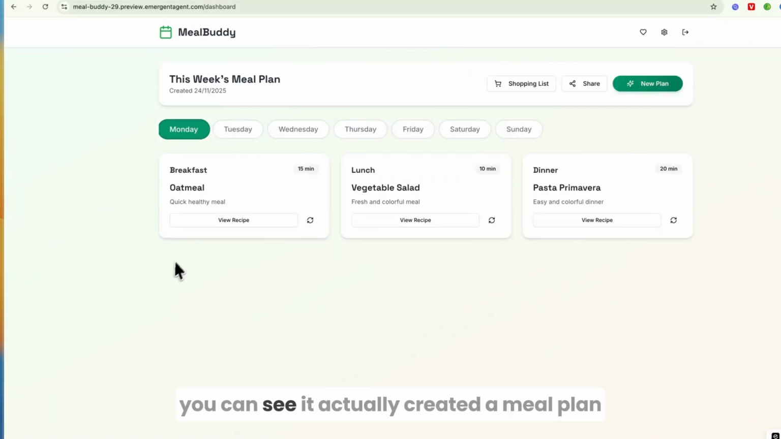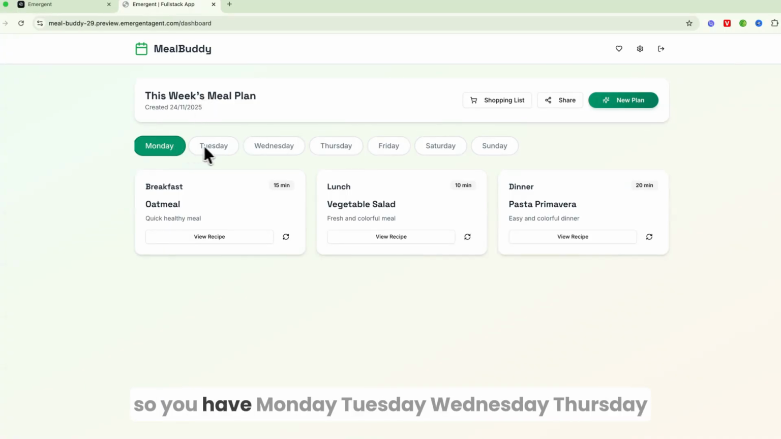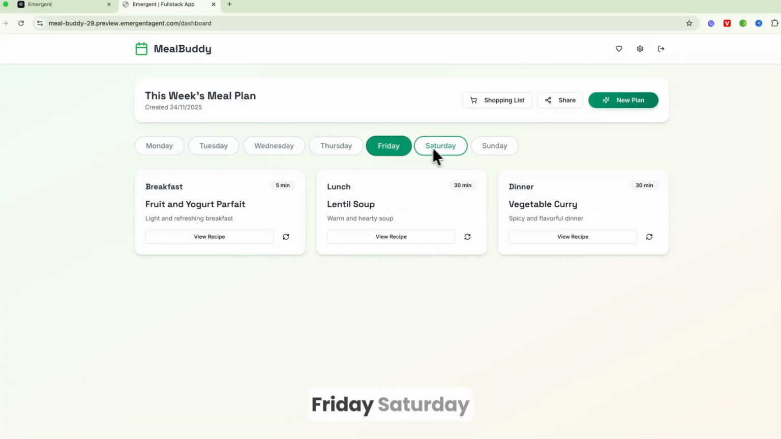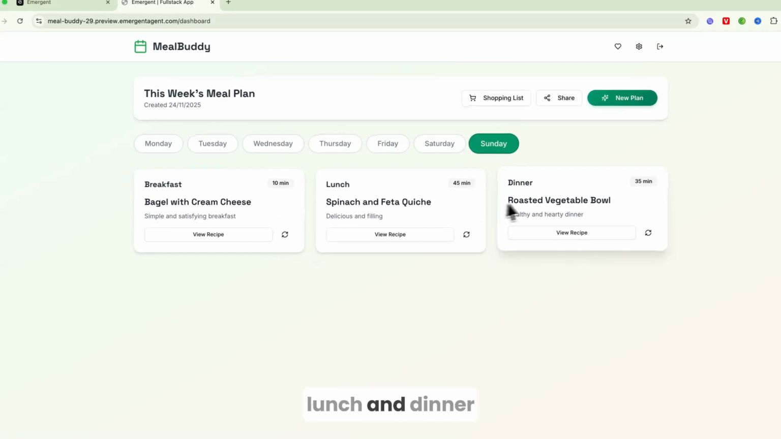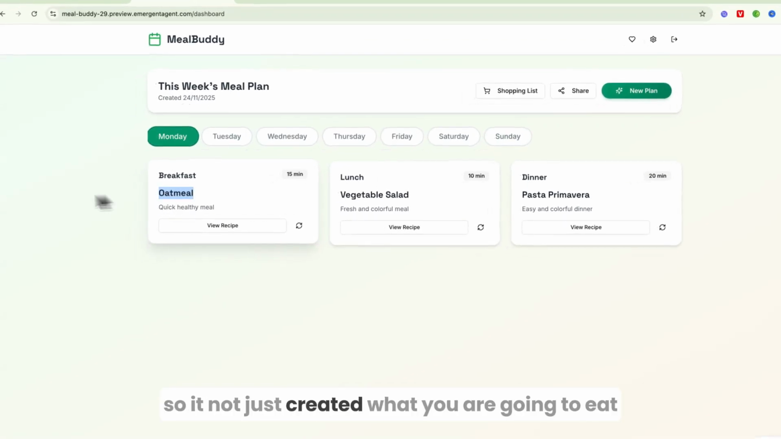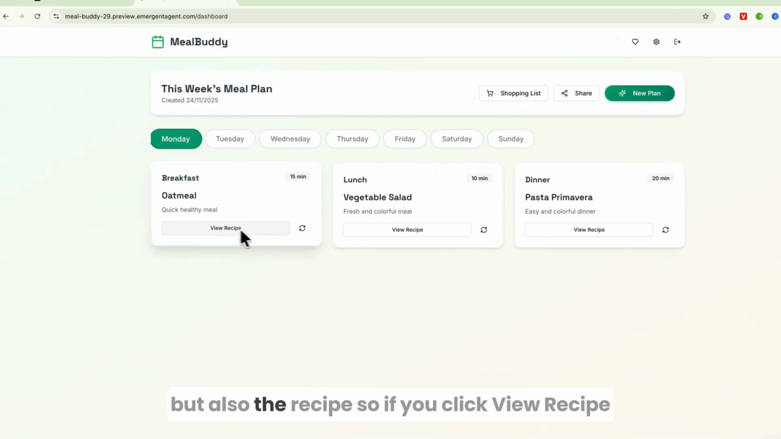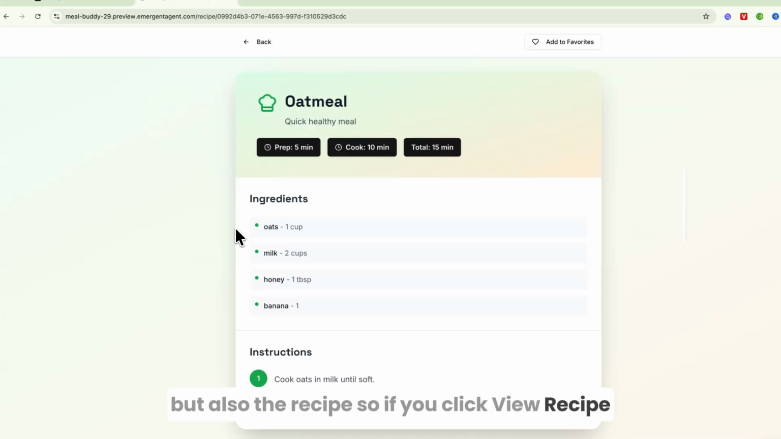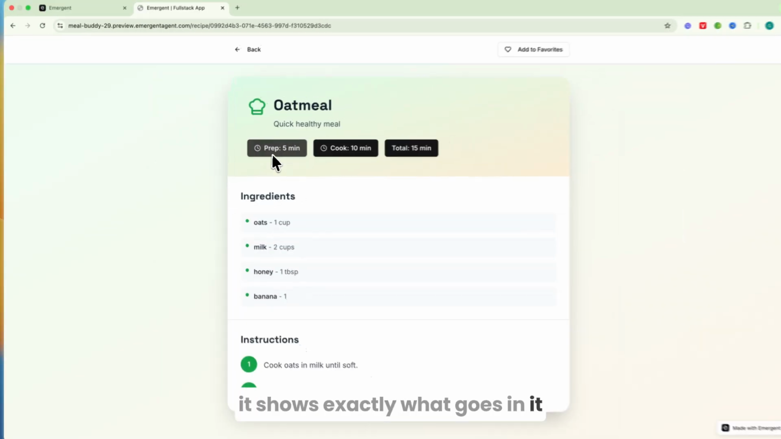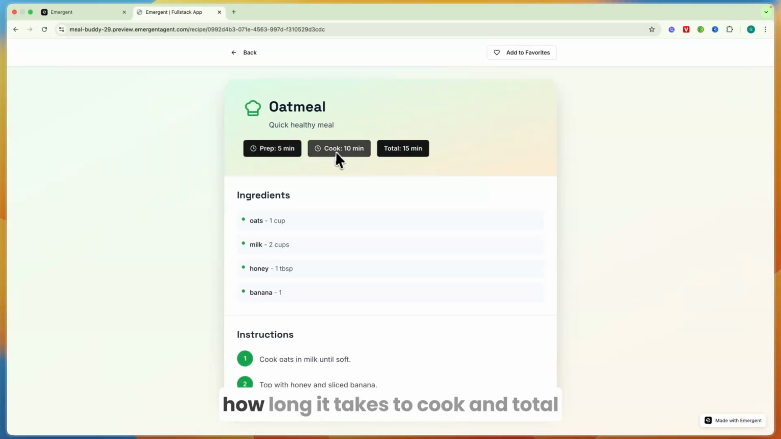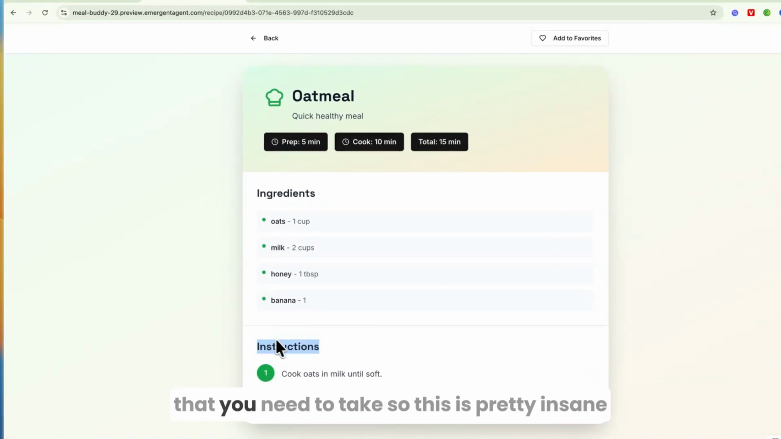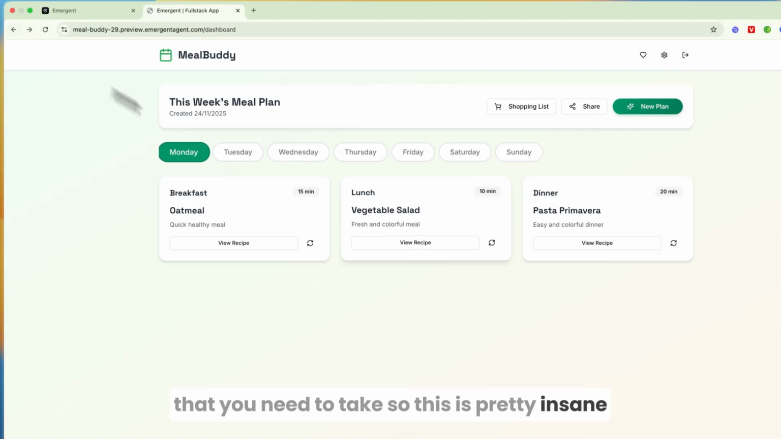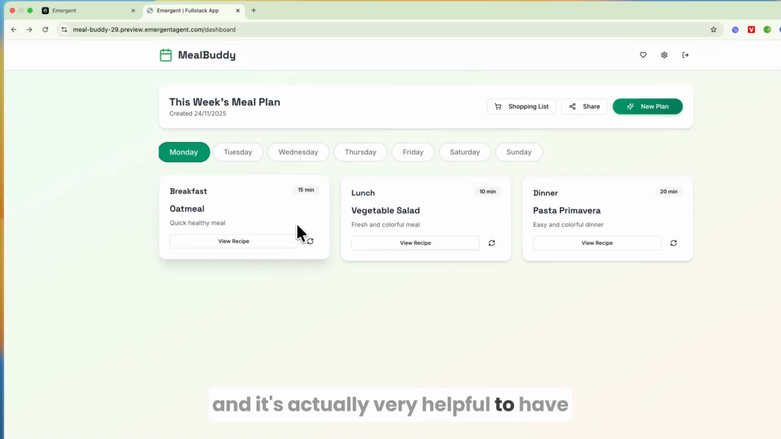So right here you can see it actually created a meal plan. So you have Monday, Tuesday, Wednesday, Thursday, Friday, Saturday, Sunday, and for every day it created breakfast, lunch and dinner. So it not just created what you are going to eat, but also the recipe. So if you click view recipe, it shows exactly what goes in it. It shows how long it takes to prepare, how long it takes to cook and total, and it gives you the exact instructions that you need to take. So this is pretty insane and it's actually very helpful to have.